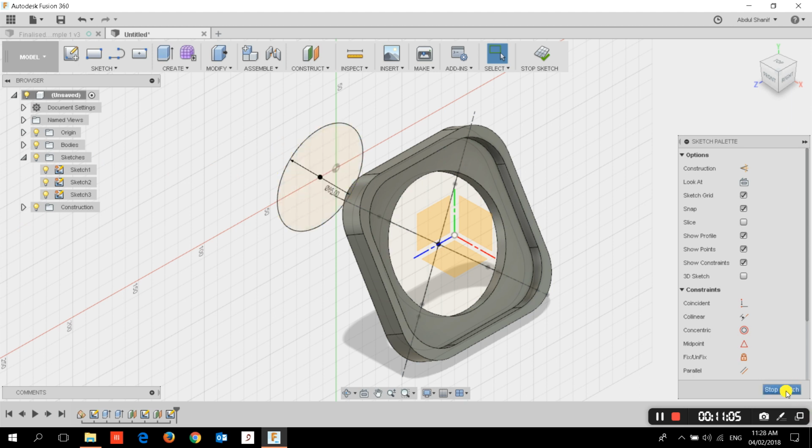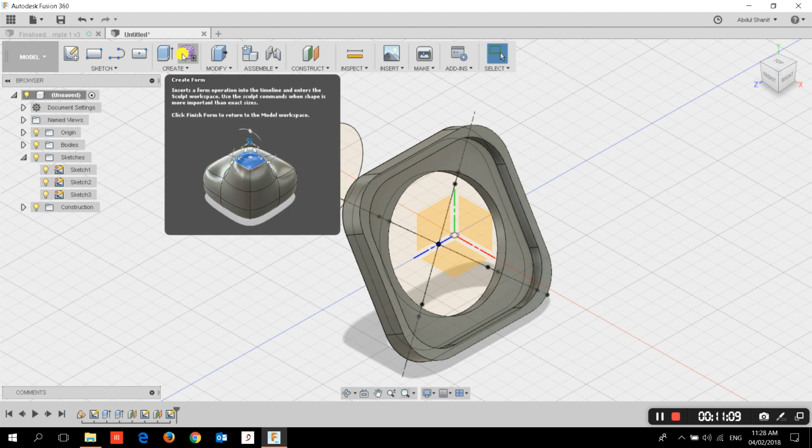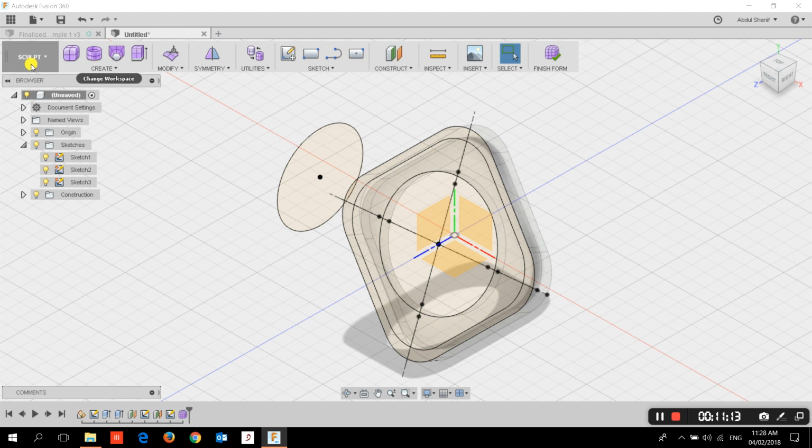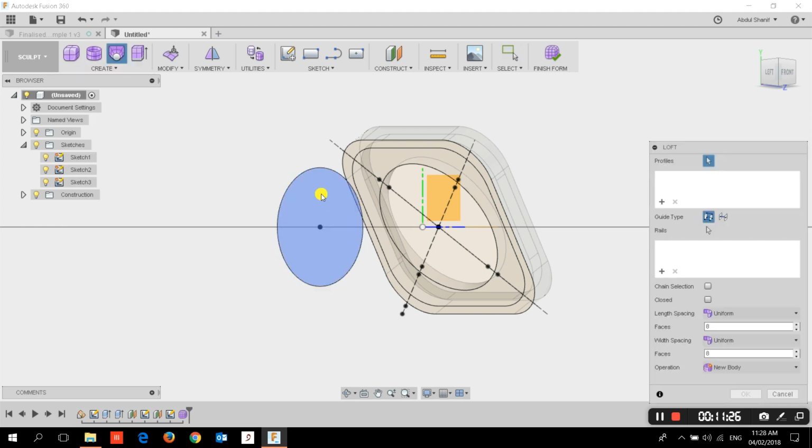Now I click stop sketch and then I go to form, okay, sculpt mode. So I click on this particular option so that I go to the sculpt mode. What I do now here is I go to the back view or the rear view. Okay, so I go to create, I choose the loft option.